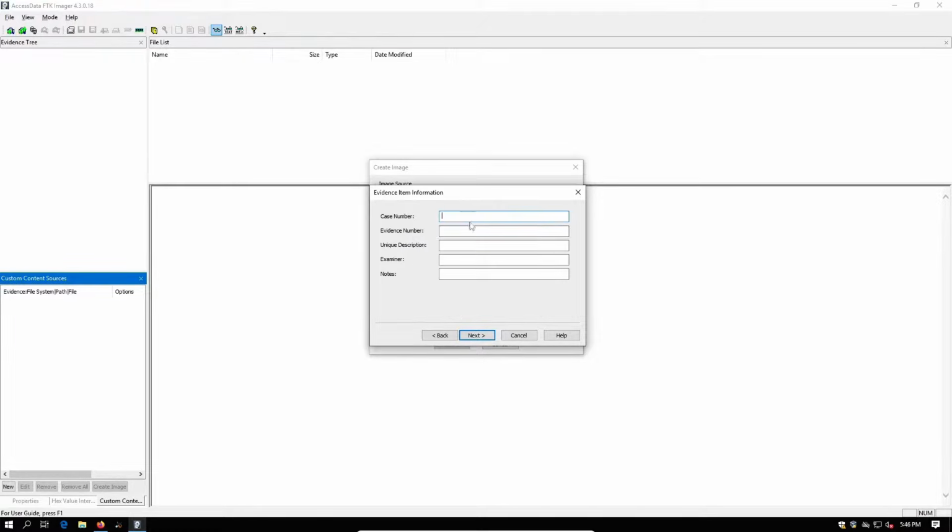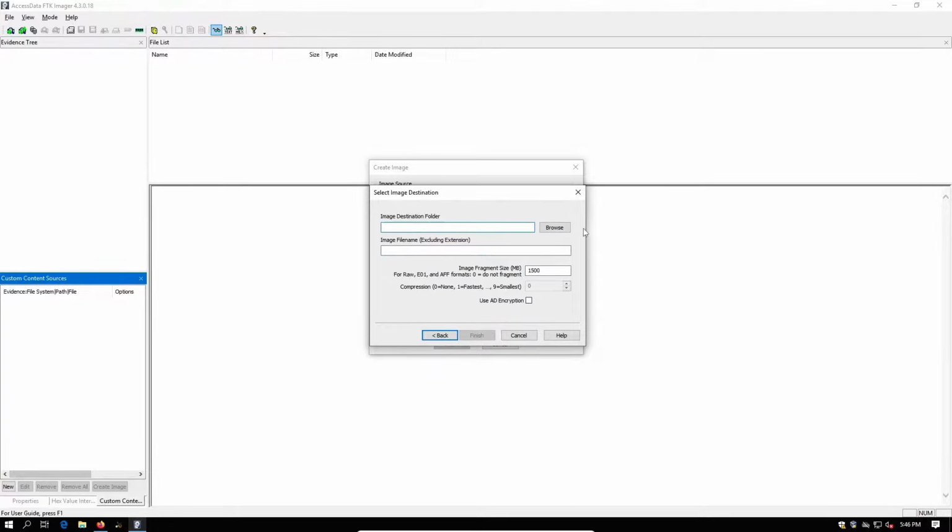You then need to specify the case number because, again, this is a piece of evidence. So, you can specify a case number based on your organization, an evidence number, and then the unique description. So we can say this was taken from Windows 10. The examiner was Alexis, and we can say that after compromise, or just any notes that might be helpful when we start performing the analysis. So you can then click on next and then the destination folder.